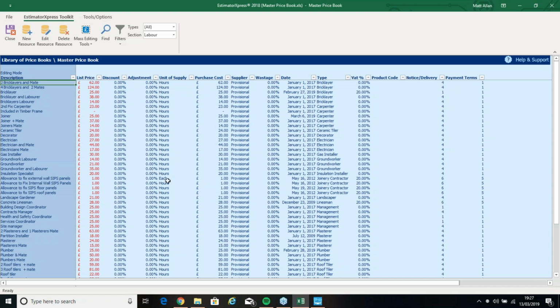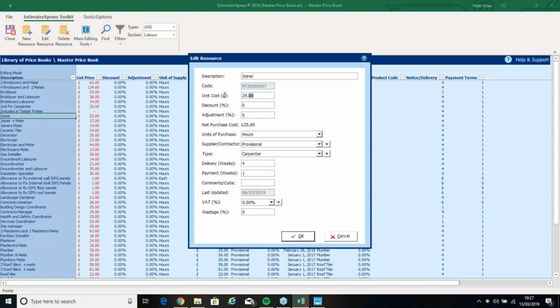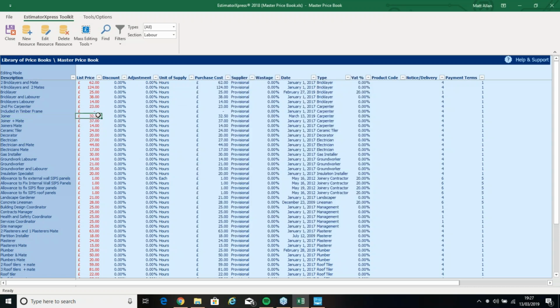All right, so we just ask you to go in here and fill in this information. Say you had a joiner in there, I know a joiner, he's £260 a day. Okay, so I can double click that, and I can change that to £32.50 an hour, which is 260 divided by 8. All right, once I'm happy with that, I can click OK.